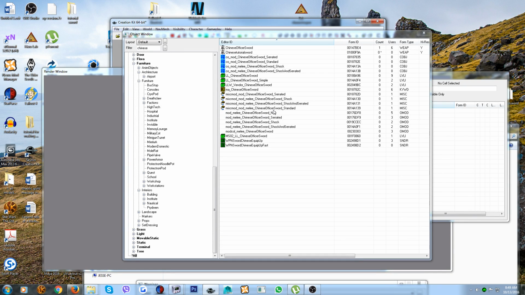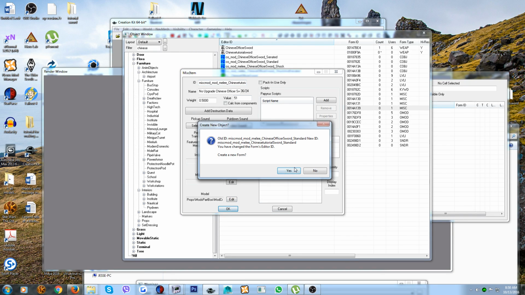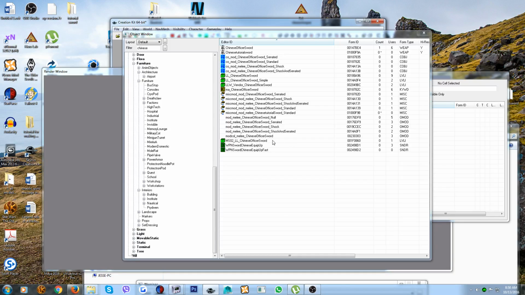So let's make the standard one. Click on standard, change the officer to tutorial, hit OK, make a new form, yes. Now we're going to make the recipe. This tells the game what you need to make it.